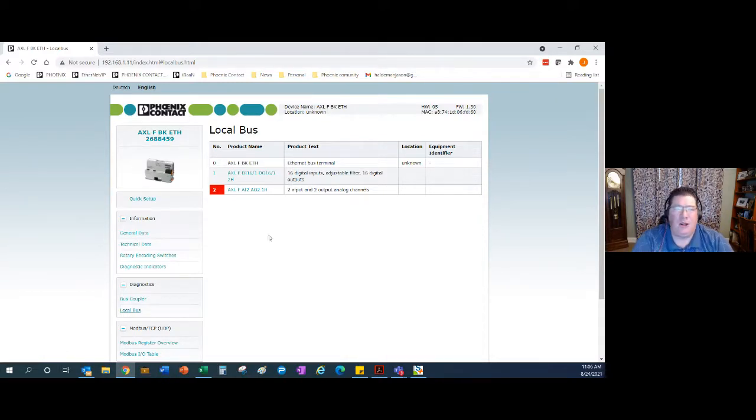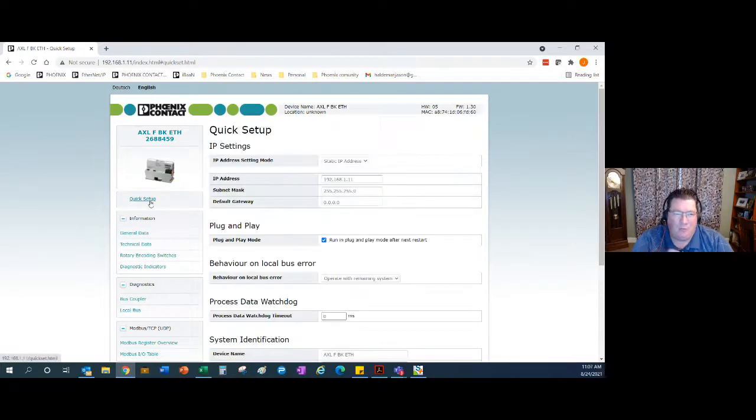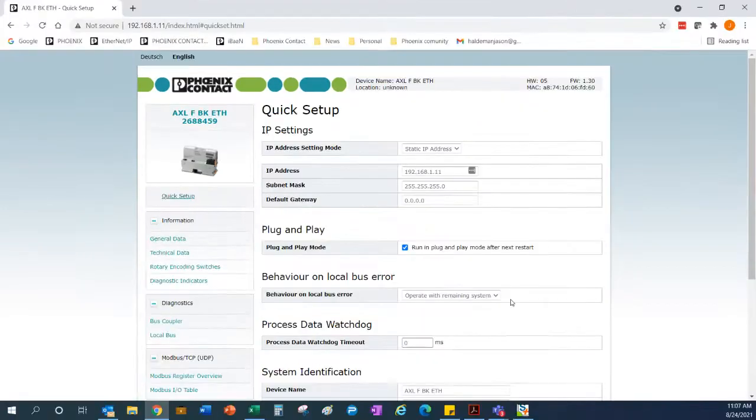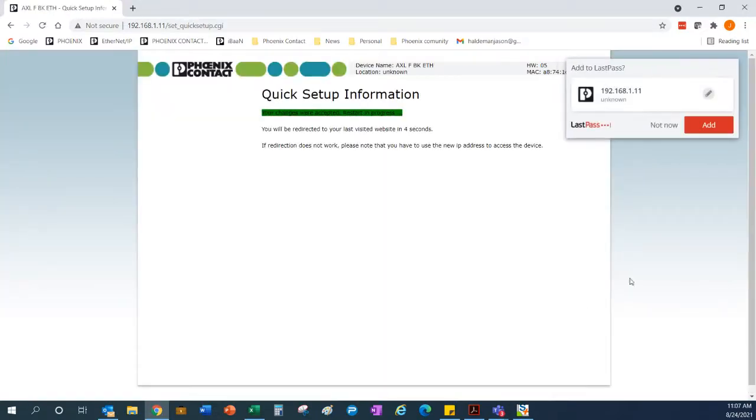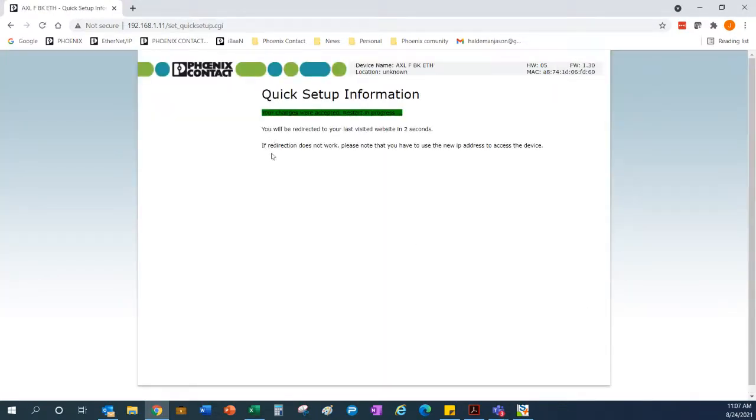I've already gone through the basic configuration where you give it an IP address, you go under the quick setup page, you disable the plug and play mode, and then you're able to set up the IO station. Actually, let me double check, I do have that off. I had set the station up, but it looks like I unset it, so now I've set the station up again in my morning testing.